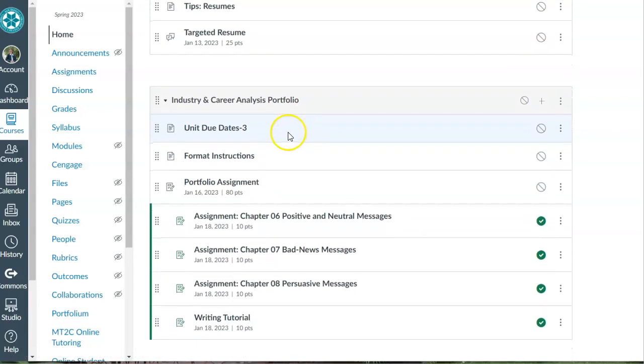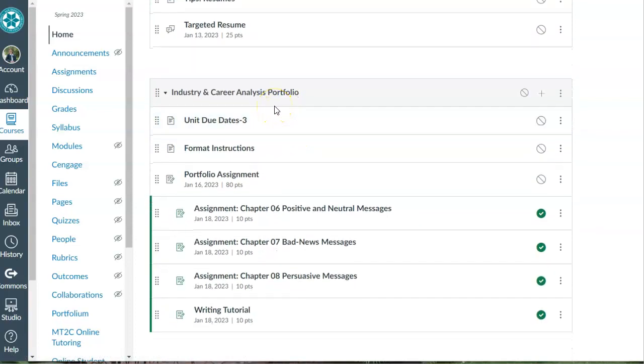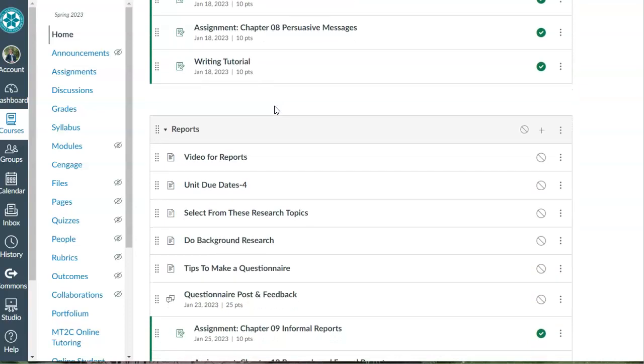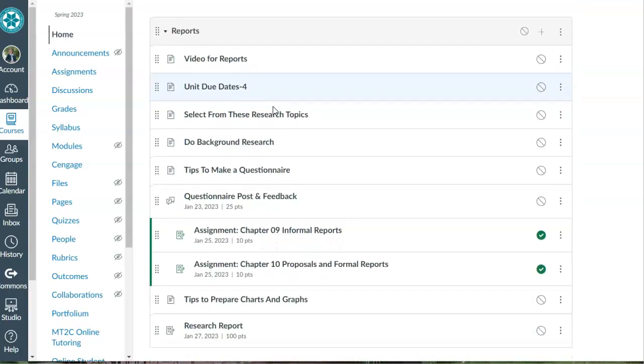We'll be doing an extensive career portfolio to help you get started with your next career. And then we'll be finishing up with reports.